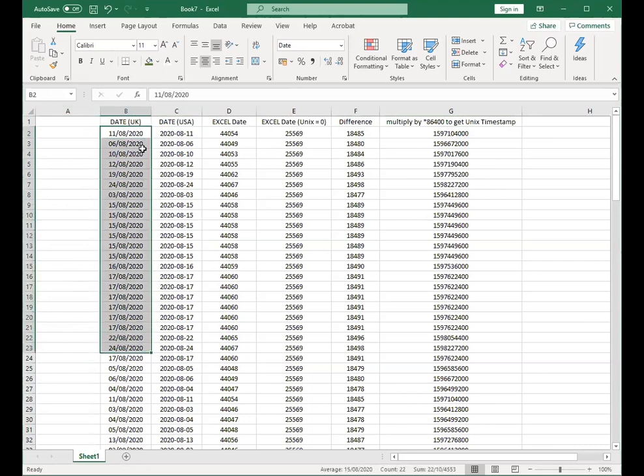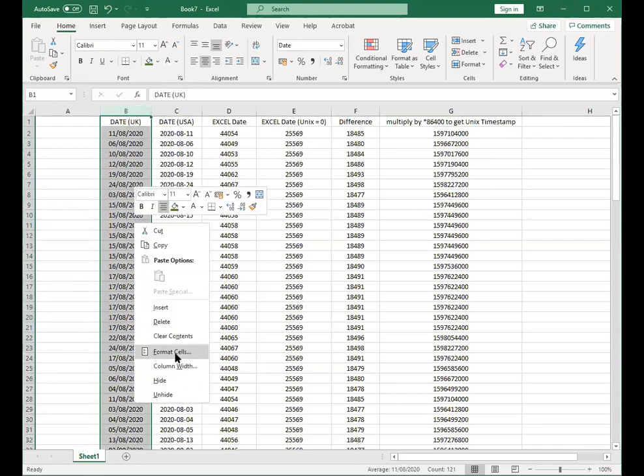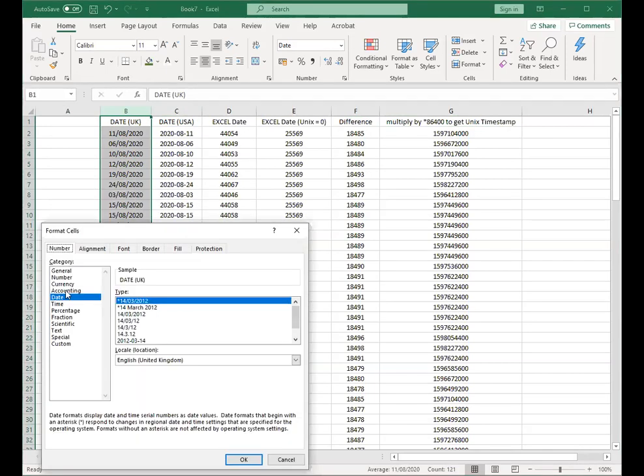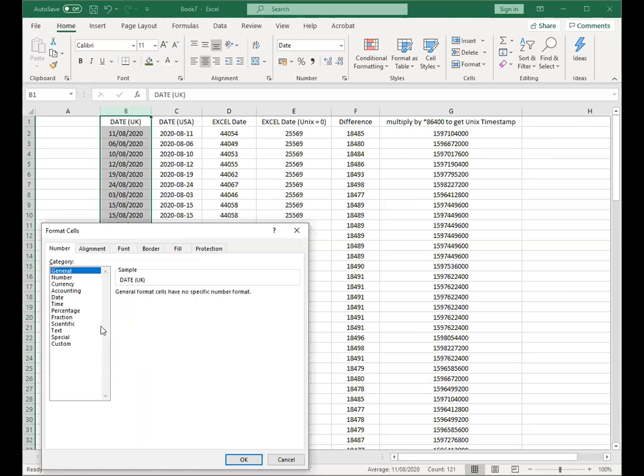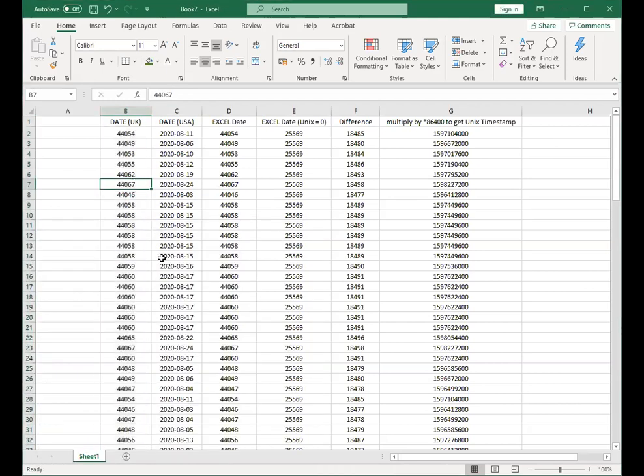If I just show you here, if I go to format cells, when you start typing in dates, Excel will detect it's a date and format it as such. But if you switch that date over to general, once you've plugged in your dates, you'll get these values, which is Excel's own way of doing it in date format, which is what this column here on the right is.